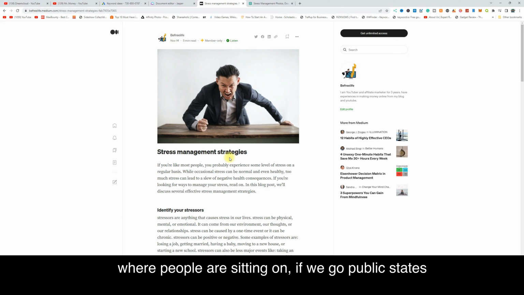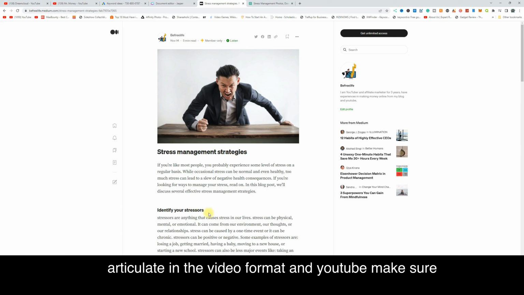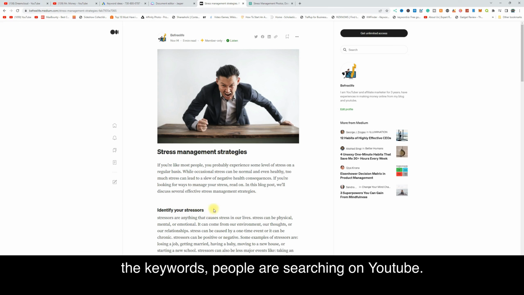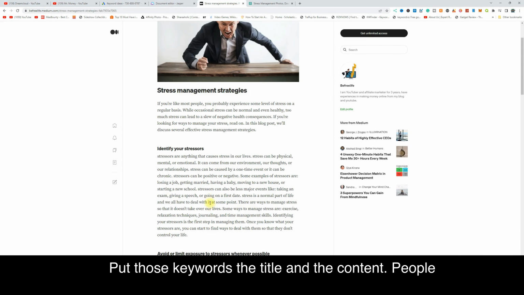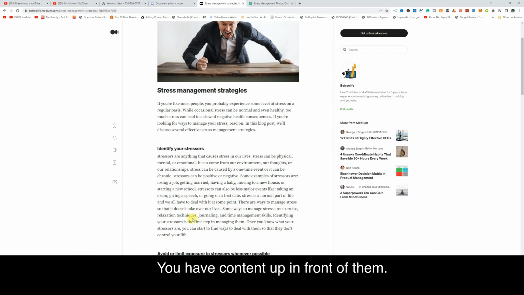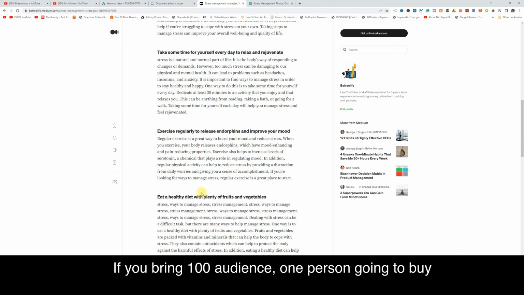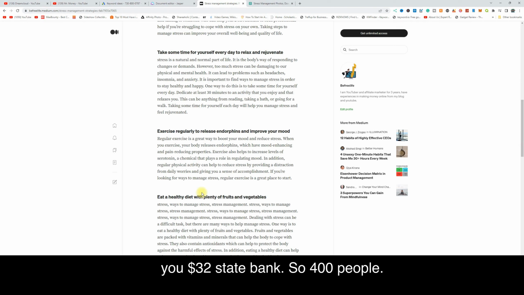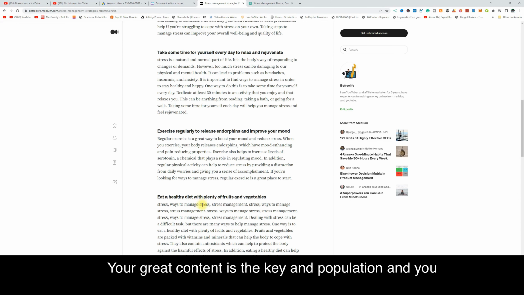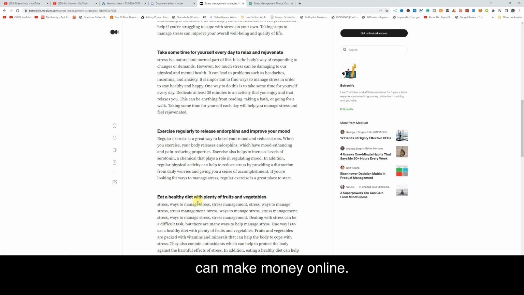If you're going to publish this article in video format on YouTube, make sure the keywords are what people are searching on YouTube, and put those keywords in the title and the content. Your content is going to appear in front of them. They can read, or they can watch, and they're going to click the affiliate link and they're going to buy it. If you bring 100 audience, one person is going to buy, and you get $32 straight to your bank account. So for 100 people, imagine 1,000, 10,000, 100,000, 1 million. It's up to you guys. Generating content is the key, and publish it, and you can make money online.